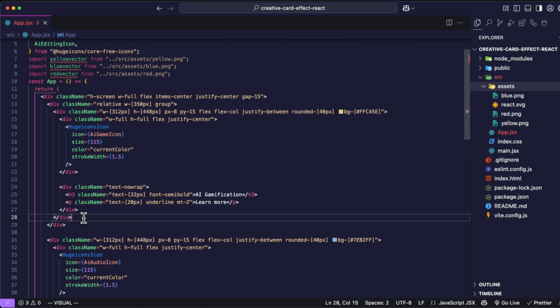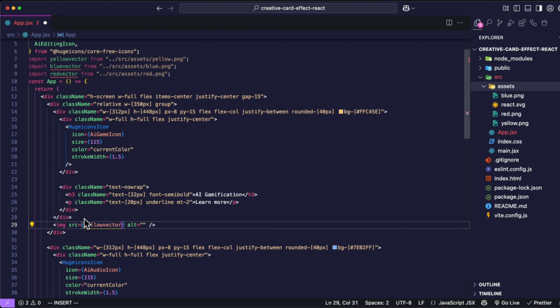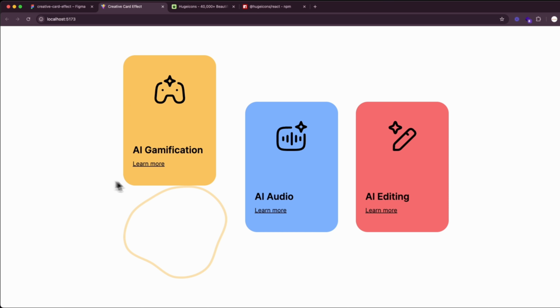Now let's add the image. This is our first one. So this will be our yellow vector. Let's add an alt tag. Let's see how it's looking right now. Yeah, it's looking very messy.